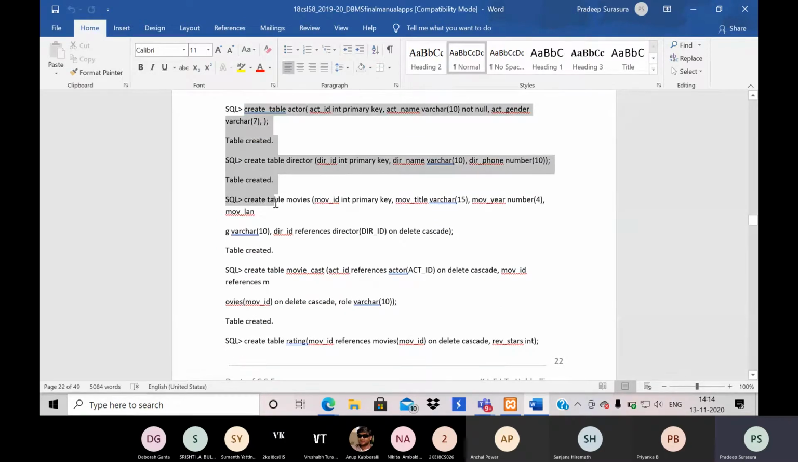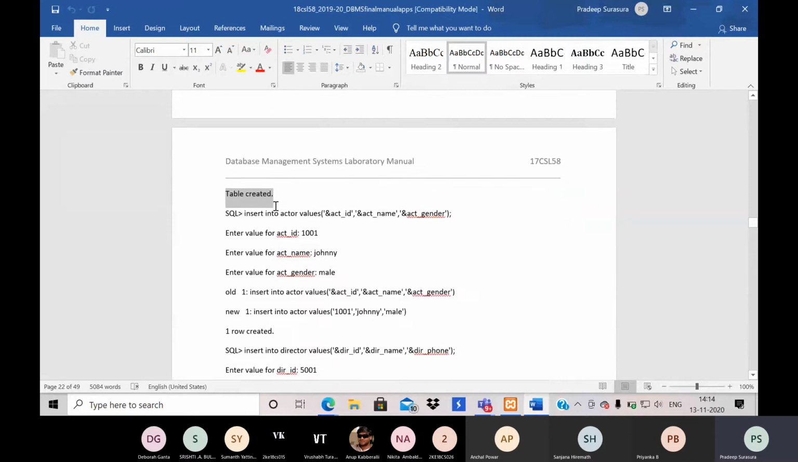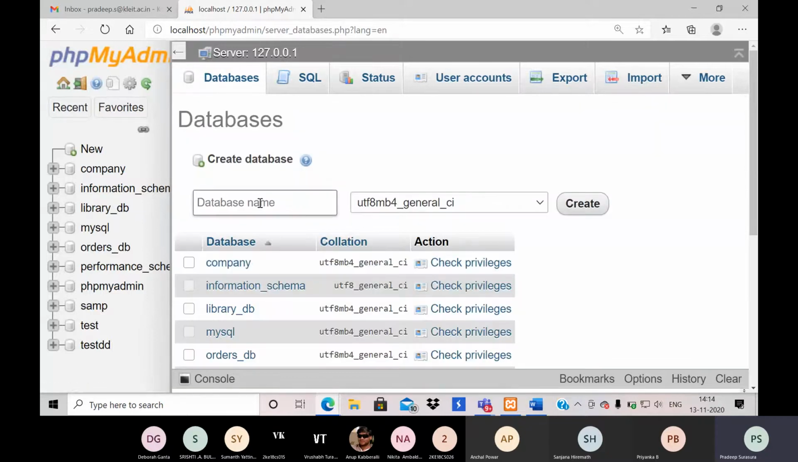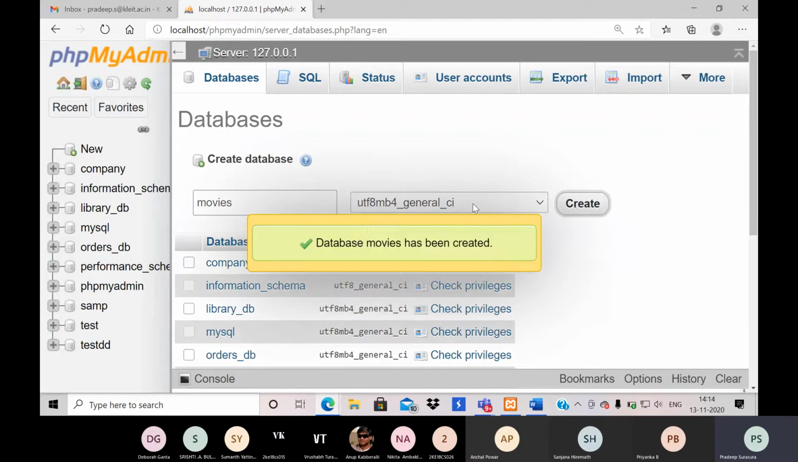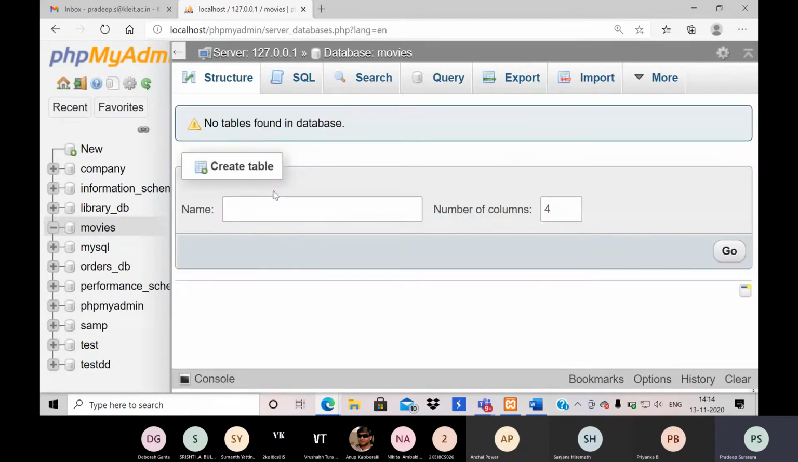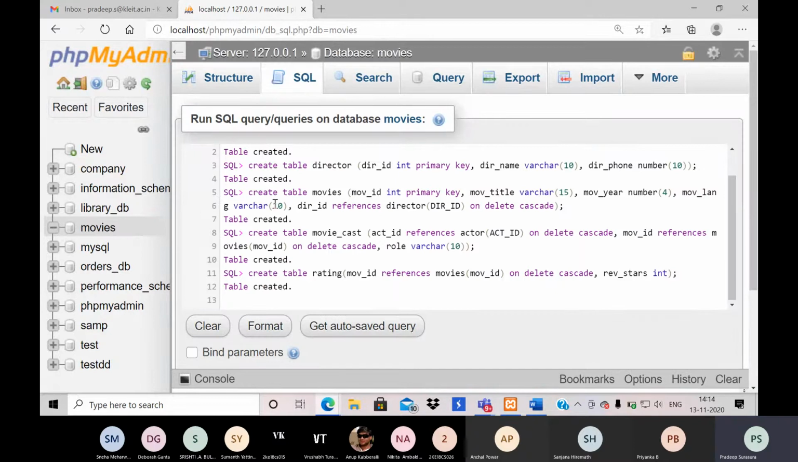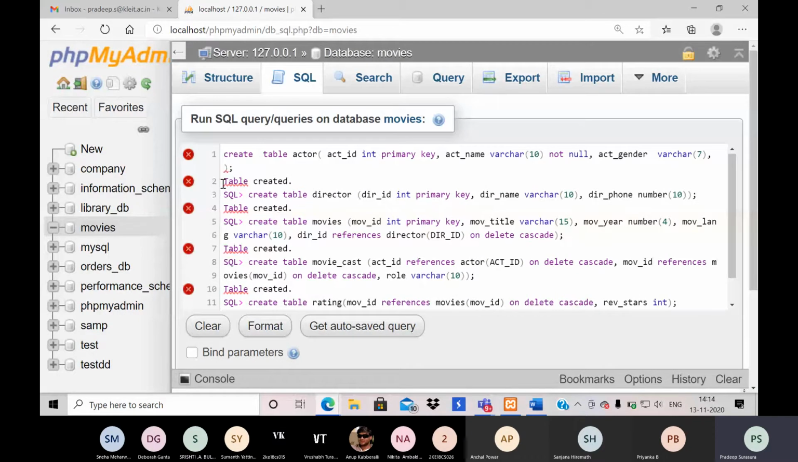So let me copy all the tables at one instant. Now let me come here. When I click on databases, I will create one database as movies database. Say create. So I have the database created now. In movies database, I start creating all the tables.